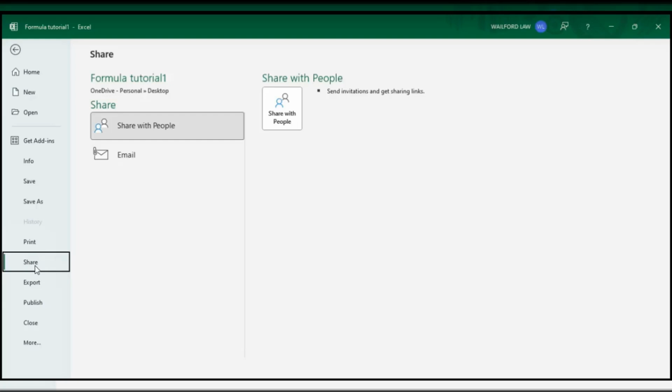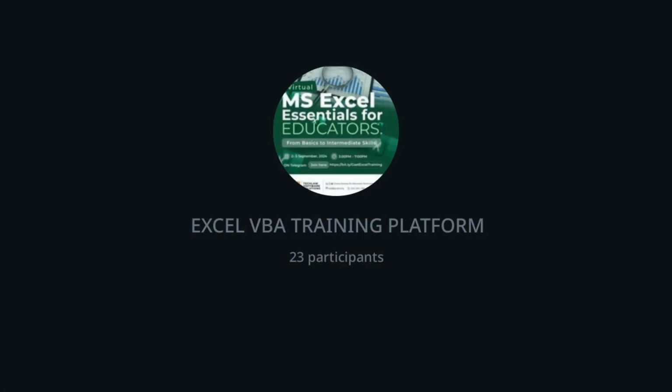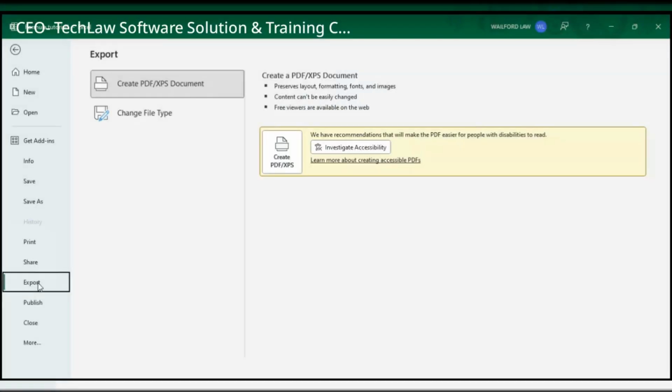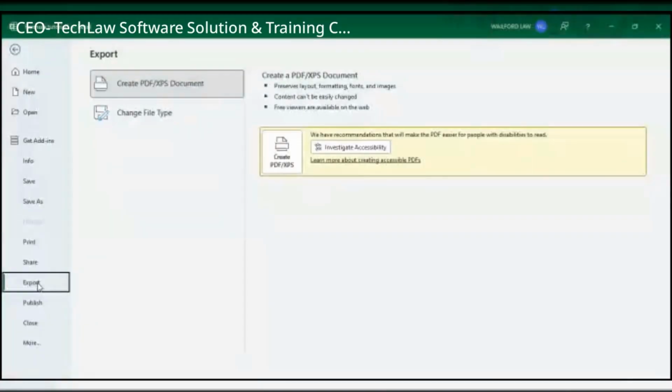Now, if you come to export, how do you want to export your Excel workbook? This is where you may want your Excel workbook to be stored or saved as PDF. You want to export the Excel workbook in a PDF format.